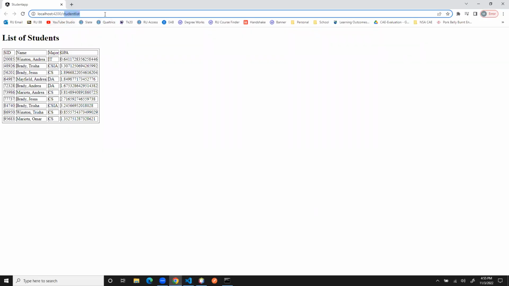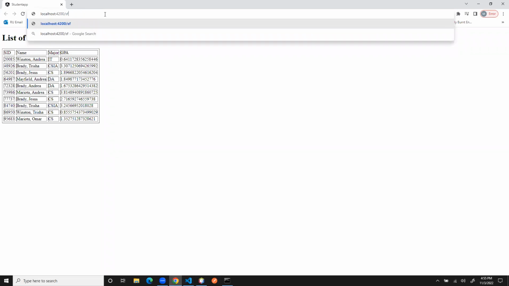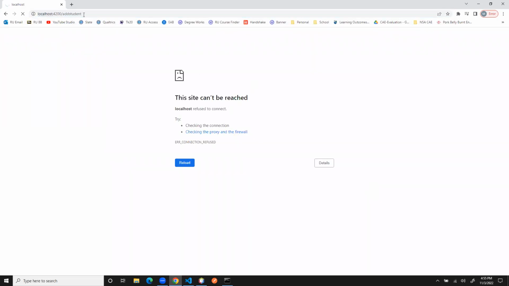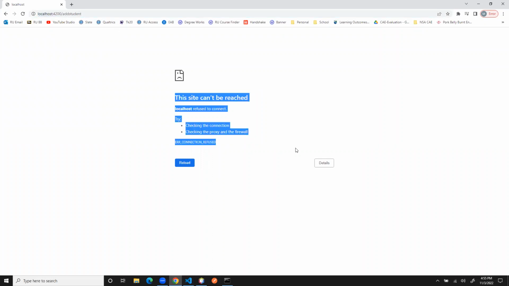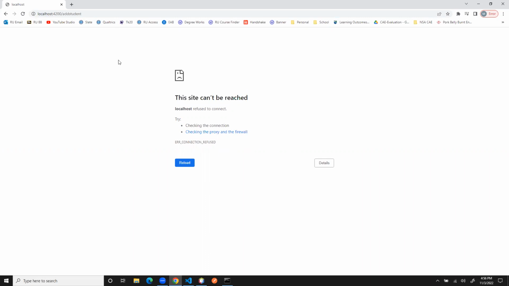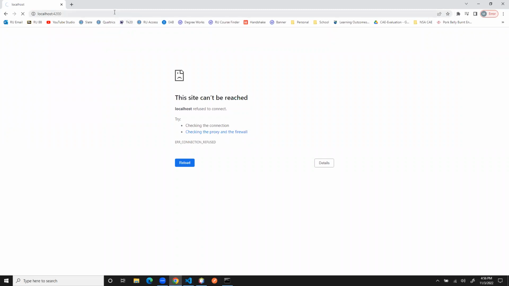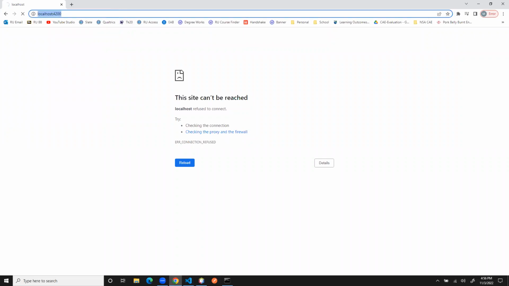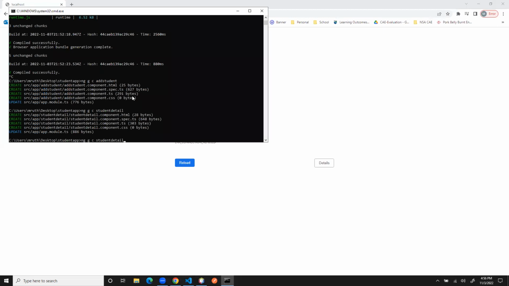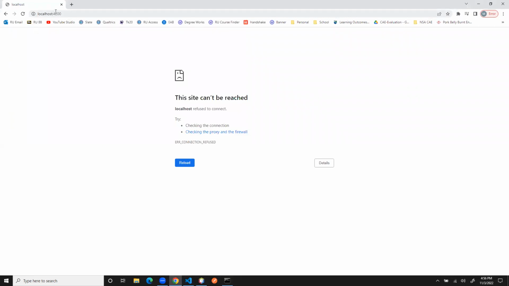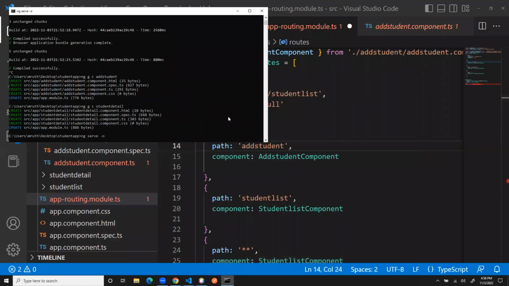And so let's go to add student. Right? And it says it can't be reached. Localhost refused to connect. Wait. It did refuse to connect because it wasn't served. I thought it was running. It is not running. So that is a problem. So let's go run it again.